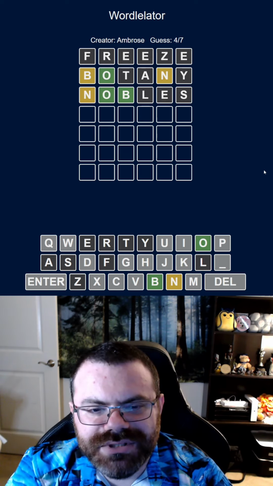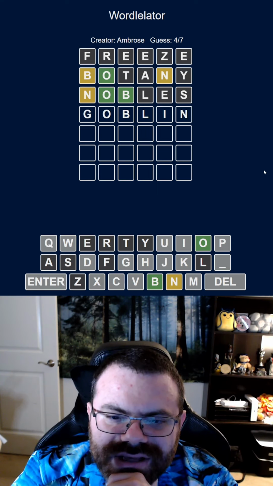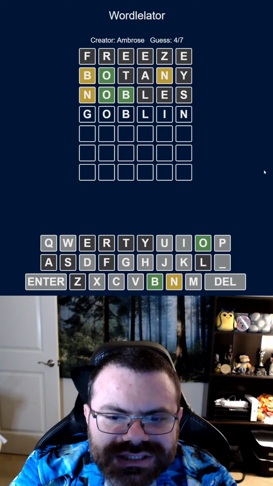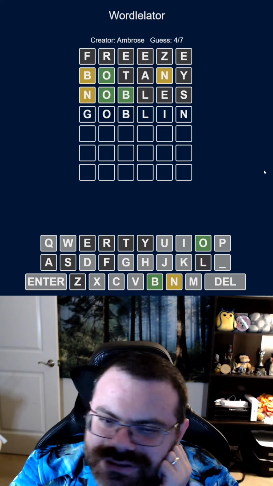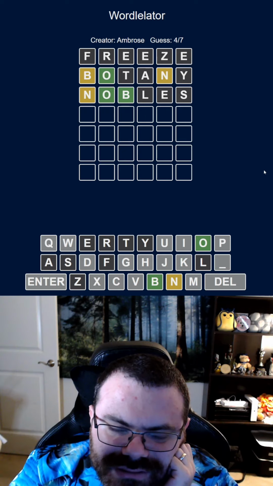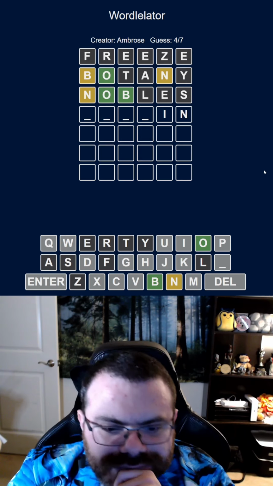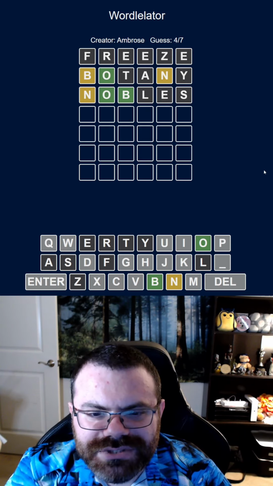I could check goblin, but the L and the I are, well, the I's not known, but the L's already known, not there. But it does test if it ends in N. But if I'm just testing, I don't like using the 2 greens. So maybe there's a better way to test ending in IN. You know what, a goblin came to mind. I'm just gonna test goblin.